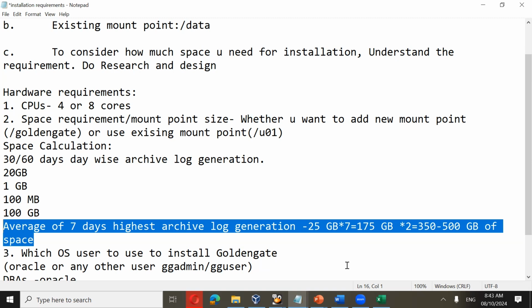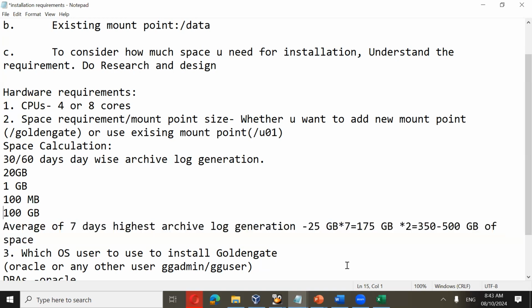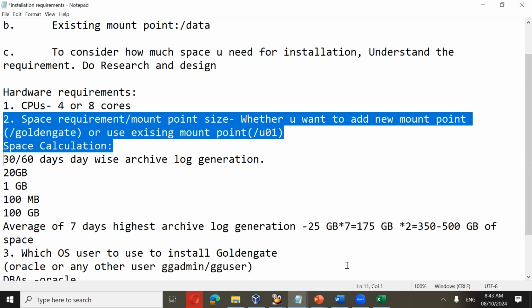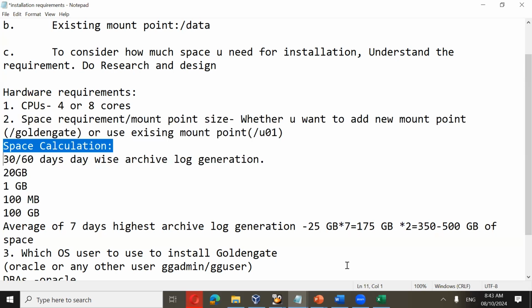Okay. So this is how you can define how much space you want. Now, some people, instead of averaging out, do it based on the highest archive log generation. So as per them, say for example, there are 7 days together where 100 GB has been generated. So they do this calculation, whatever calculation we have done, based on the highest archive log generation.